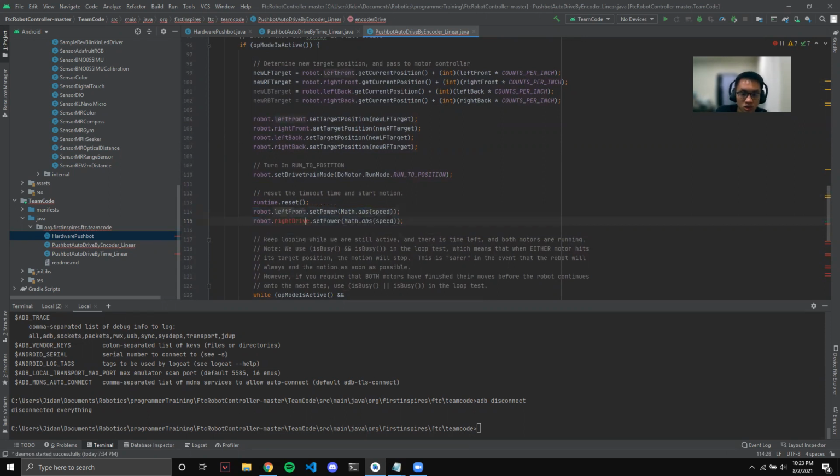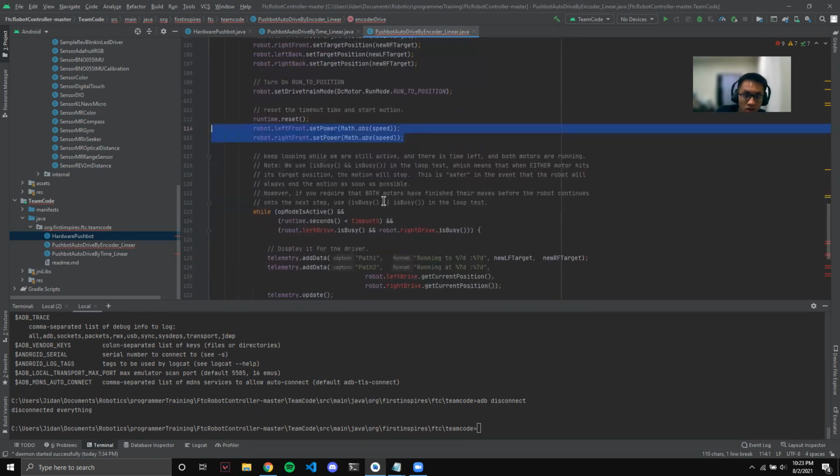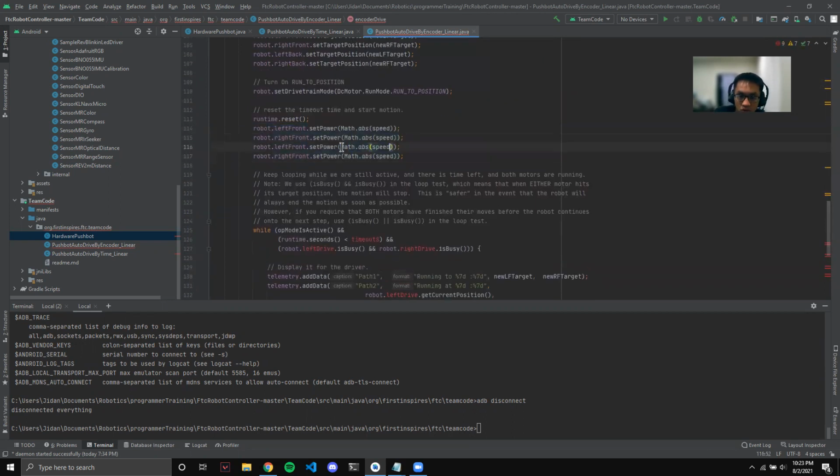Instead of just 2, we'll set all 4 powers. And I think the neat thing about run to position is, even though we're using math.abs on the speed, which doesn't make sense if you try to go backward, the run to position will move the motor in the correct direction. Back, and right back. And there we go.